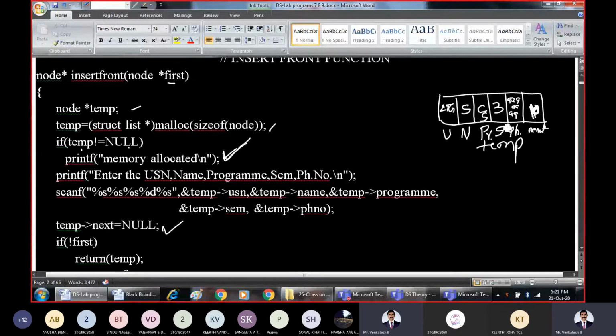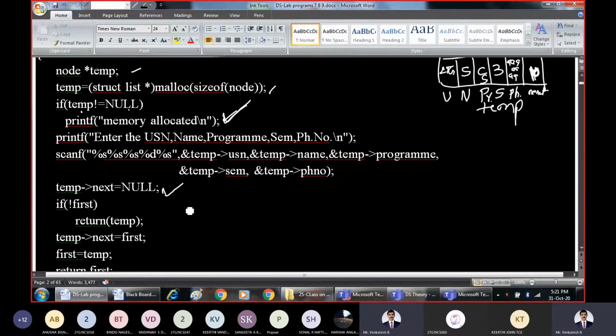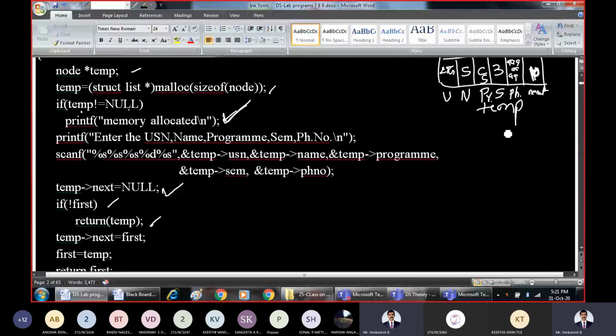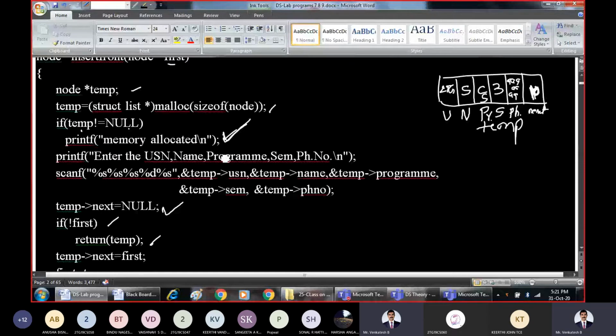Now, as this is the very first node, it will not make any difference, because that itself is the very first node. So that's what we are checking here in the next line. What is that? If not of first, that means if this itself is the first node, then simply return temp as the first node. So simply I will be returning, because this itself will become the first node. I am returning that. Now what we have done, we have created one node.